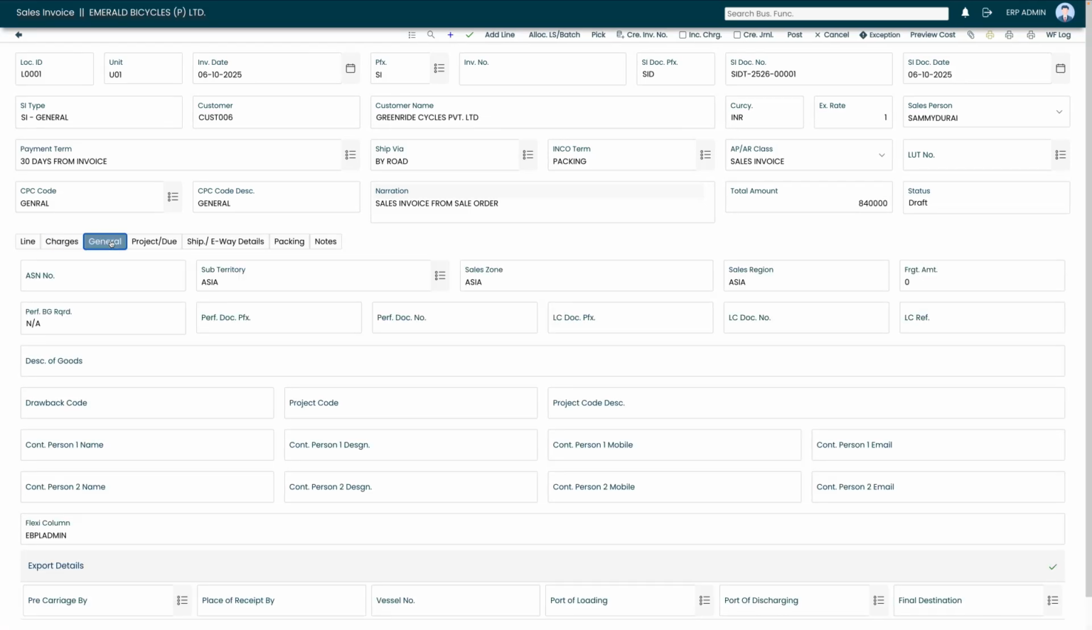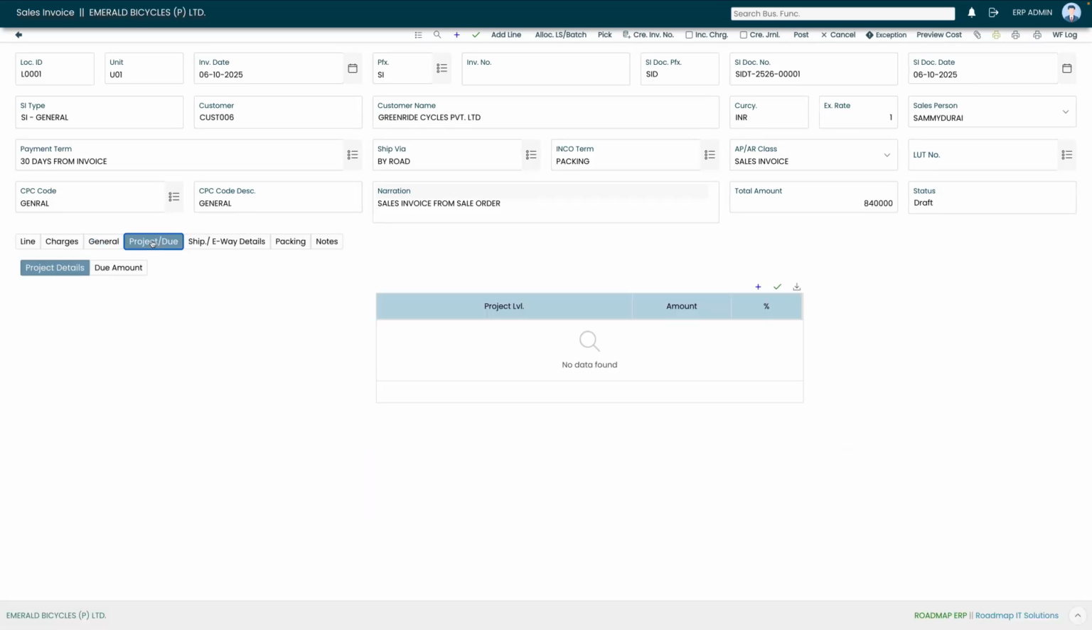When you move on to your general, it holds up your sub-territory, sales zone, and so the sales region, and so the export details. When of your project and due, those are the specific project or job the sale order or invoice has been linked to.